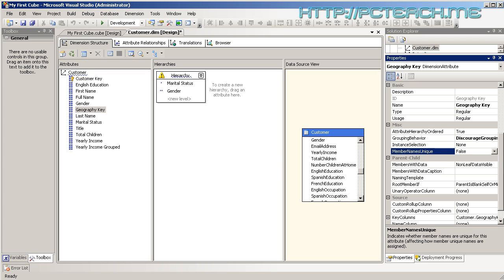Member names must be unique. What this means is, are the values contained within here unique? Well, generally the answer is no. The only one that really would be is potentially the customer key. But again, because we're in the realms of cubes and dimensions, that may not necessarily be the case. There are rules to that. That's when we come to snowflakes later on.